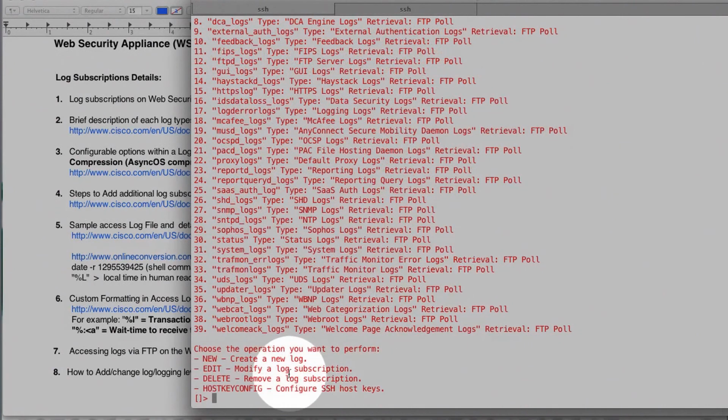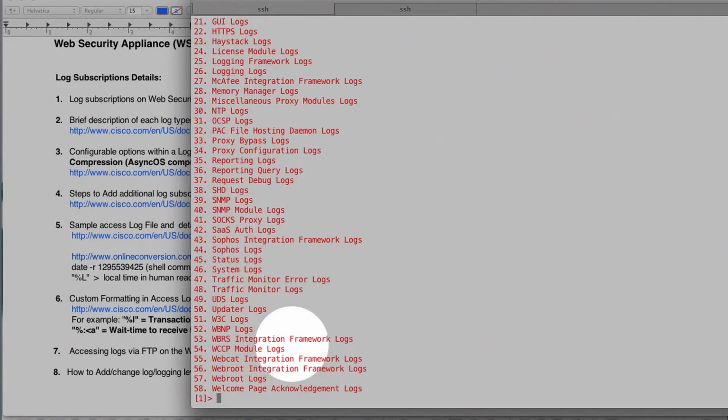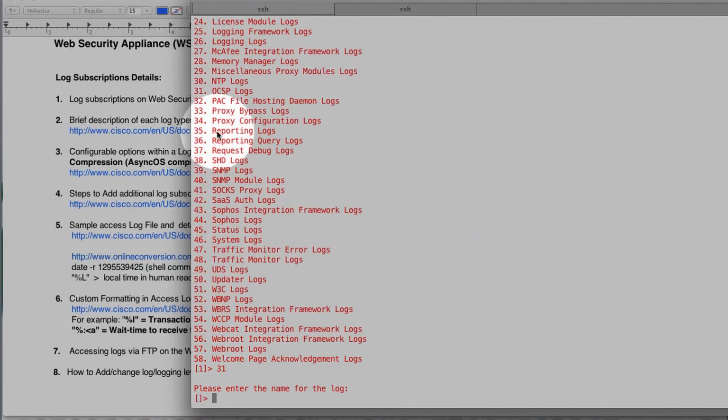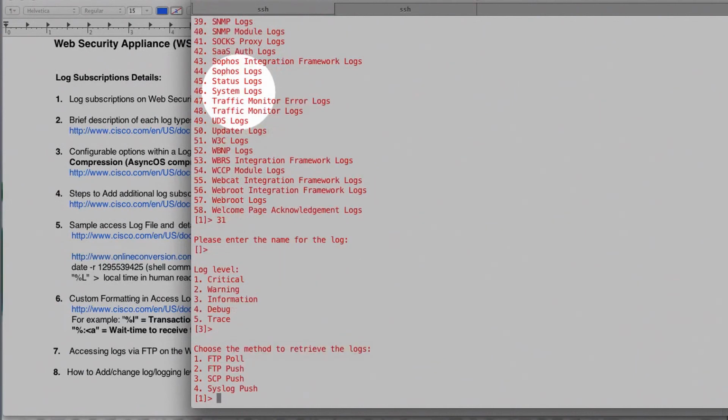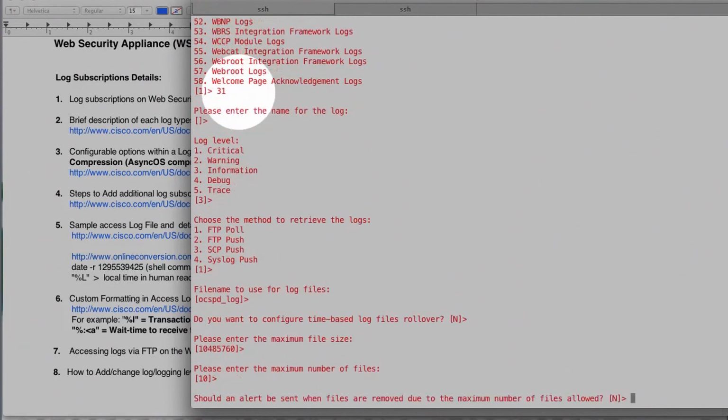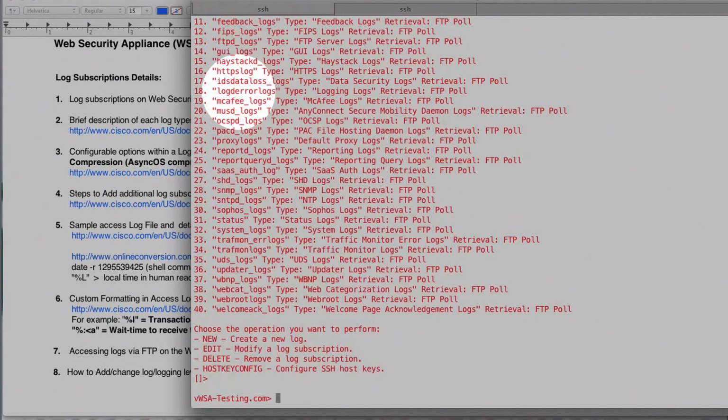In logconfig, I can do a new, which allows me to add any of these logs that I want to. Same functionality. It will walk you through to do a name, and see that right here, I just picked OCSP, logging level, all that, and it just walks you through all that. Once you're done, just type commit and you're done.